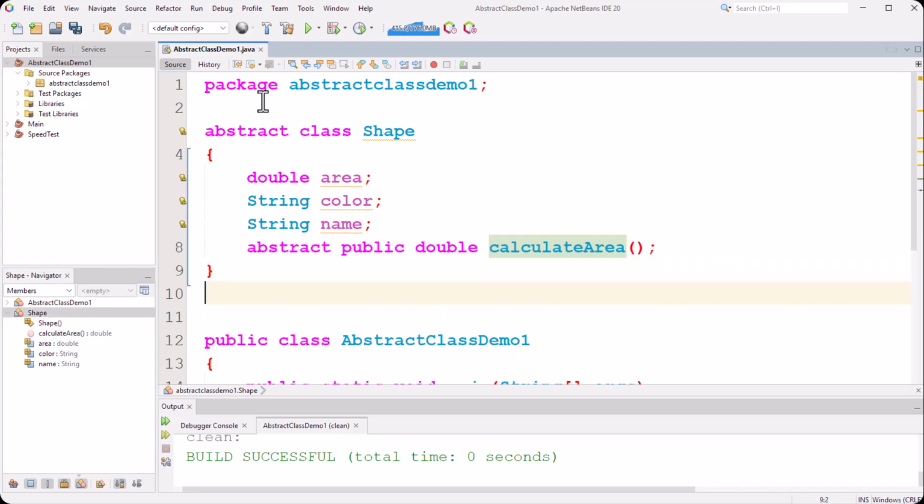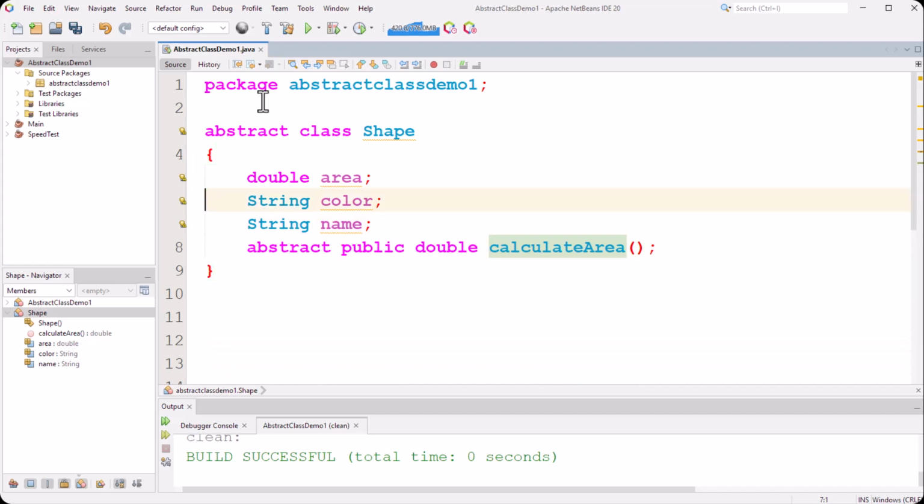Now this is the first part that we have. We have an abstract class. I can have more than one abstract method in this class. It depends on how you try to create the class. What are the other methods that should be here?